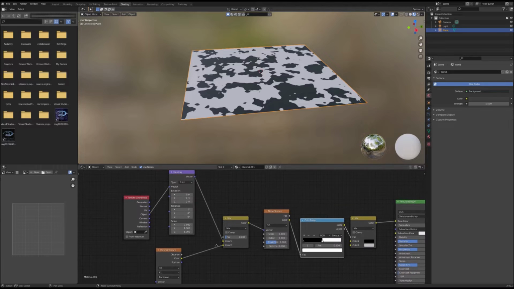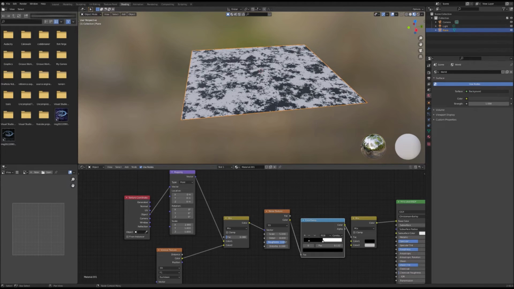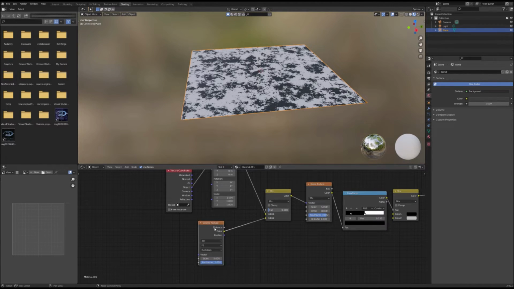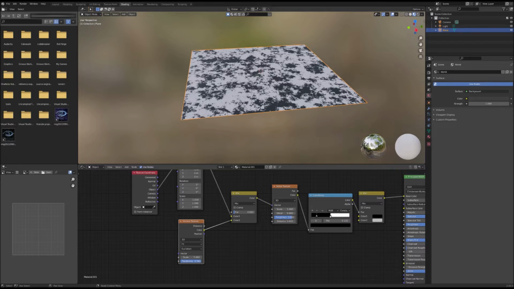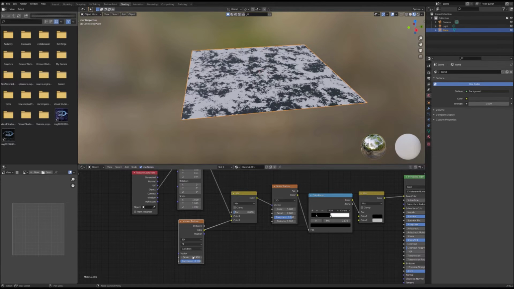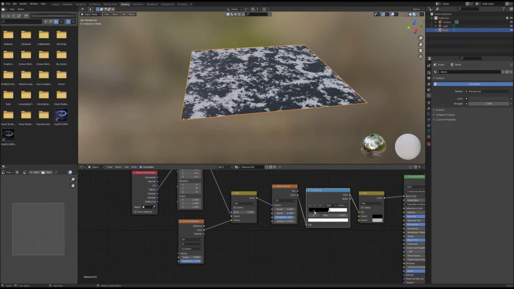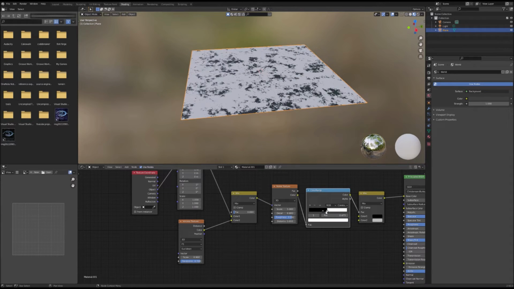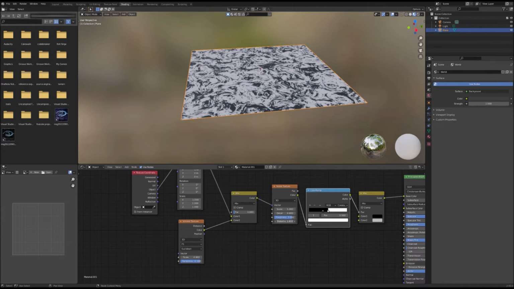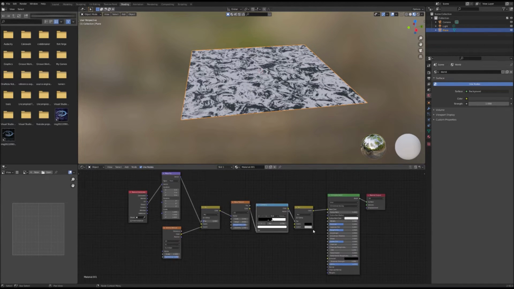So what we're going to do is fiddle with our noise texture, make it a little bit rougher, add some more roughness to that. Fiddle with the Voronoi texture a little bit. As you can see, it's working right there. Mess with the scale. Fiddle with this a little bit more. Add some distortion. There we go. That's what we're looking for.